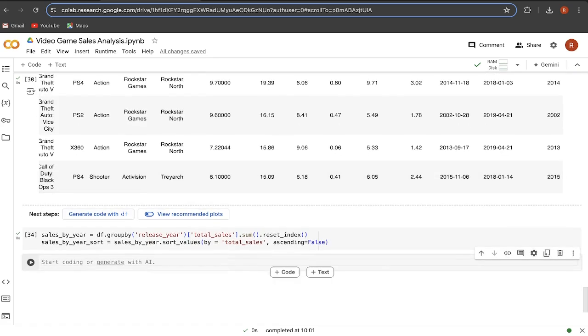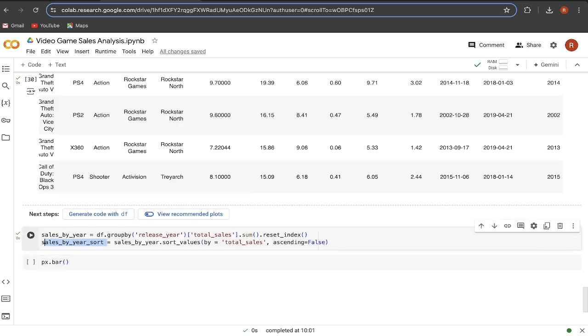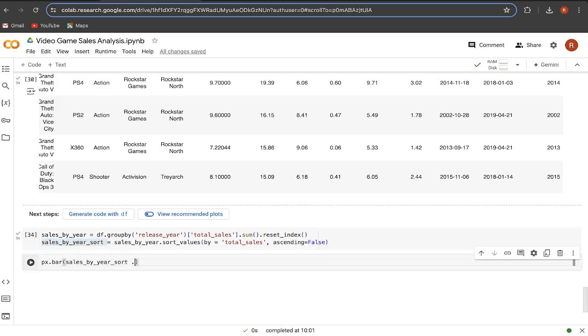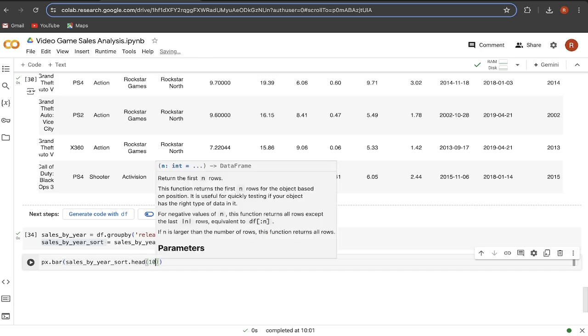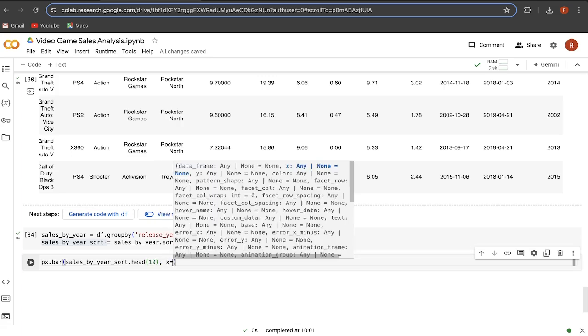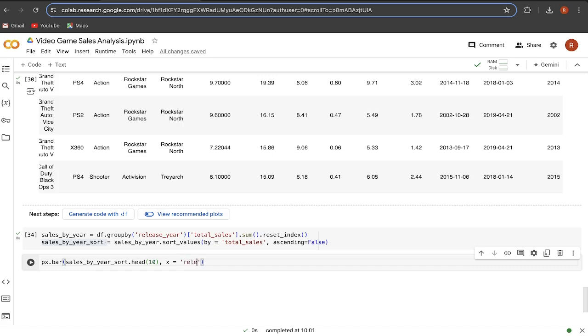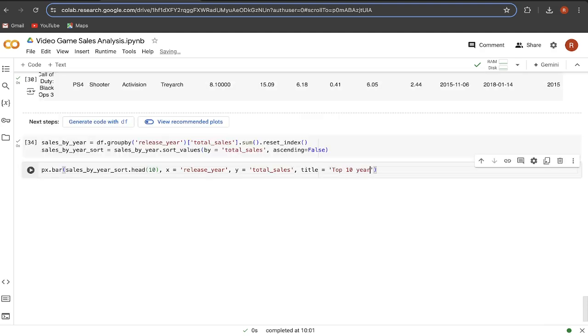So here we will again make use of bar plot. We will say px dot bar. Here we will pass our sales by year sort data frame, and we will say head 10, as we just want to extract the topmost 10 years that made the highest sales. Then on x-axis you will be having the years, that is release year, and on y-axis you will be having the total sales. And let's give the title here. The title will be top 10 years by worldwide sales. So worldwide sales. Let's run that.